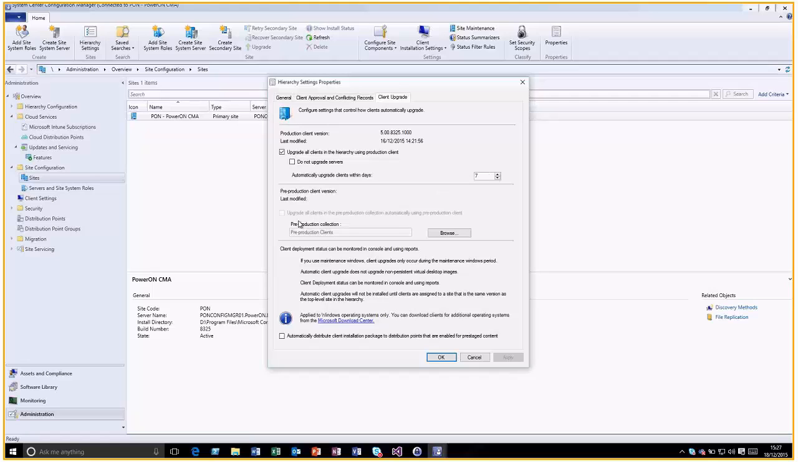And again, as we get new features delivered, we'll see a pre-production, so a new release of the client. We can actually automate it to go to a pre-production collection. We choose what systems are either not critical or we want to test first, and it will stage that before we promote it into production, assuming everything's okay.